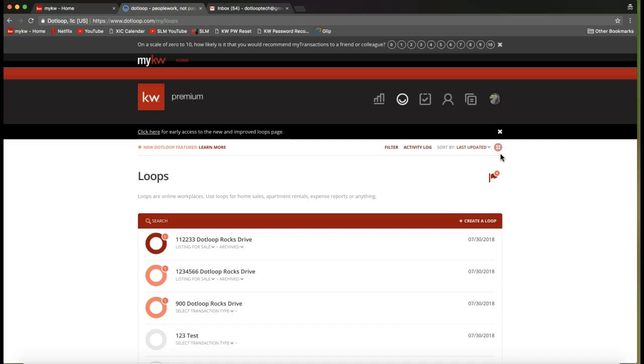I do like this list view of the Dotloop homepage because it gives you a search bar. So if you ever need to search for a loop very quickly, especially as you start to sell tons of homes and have tons of loops, the search bar definitely comes in handy to find your loop quickly. If you do like this view and you want to stick here, you can create a loop and follow along with the rest of the class by clicking here where it says create a loop.